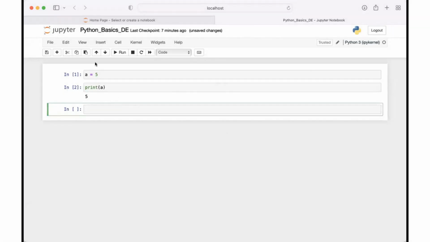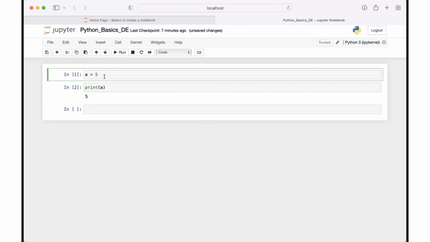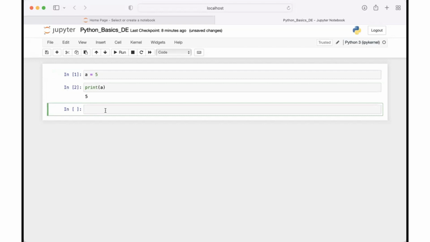This 5 is a whole number, and in computing terms, in Python terms, it is called an integer. How do we know that it is an integer? Basically, Python calls every whole number an integer and represents it as int. Now, how do we check whether it is int or any other data type?